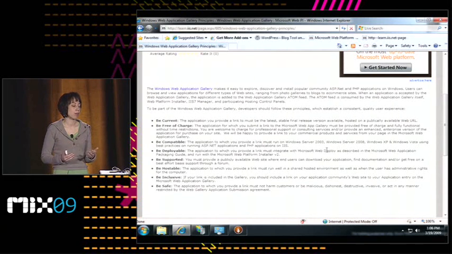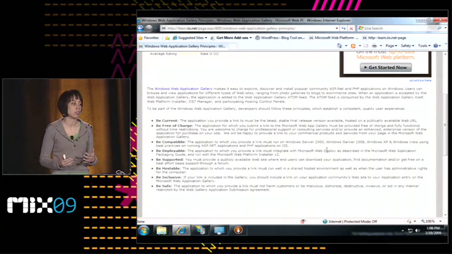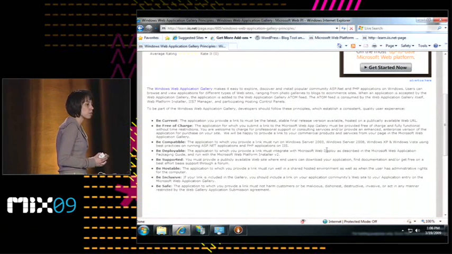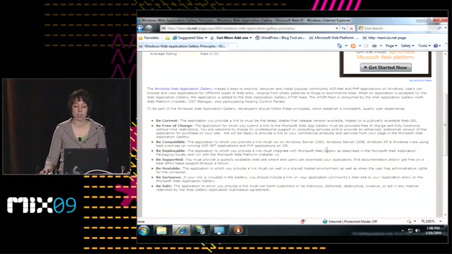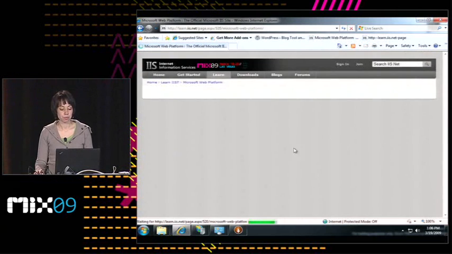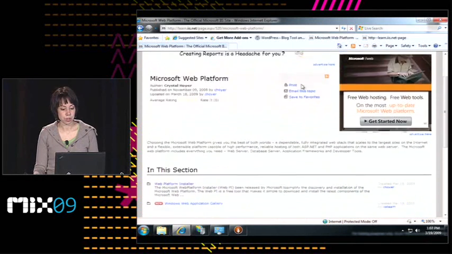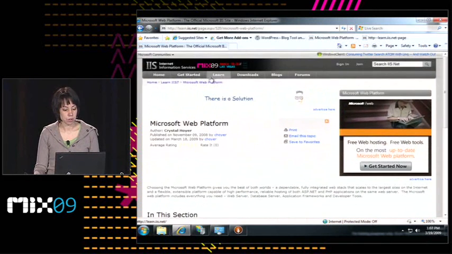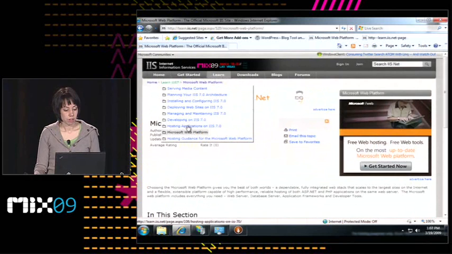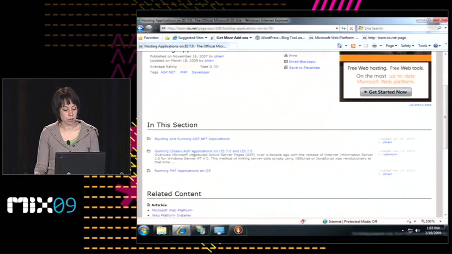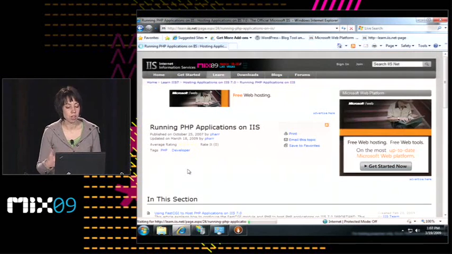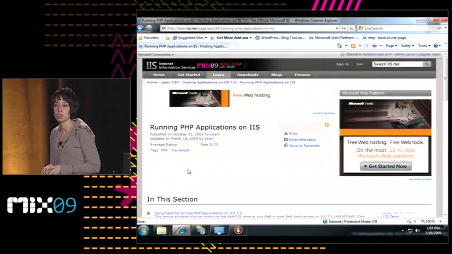One of the things that we found through this process is that a lot of time application developers don't necessarily know if they are following the best practices. So what we've asked them to do is take a look at what we've put up on IIS.net for best practices that talk about best practices not just for ASP.NET applications, but also for PHP applications. So let me go back one into the hosting applications area, and you'll see two sections. We've actually really built up this running PHP applications on IIS section.